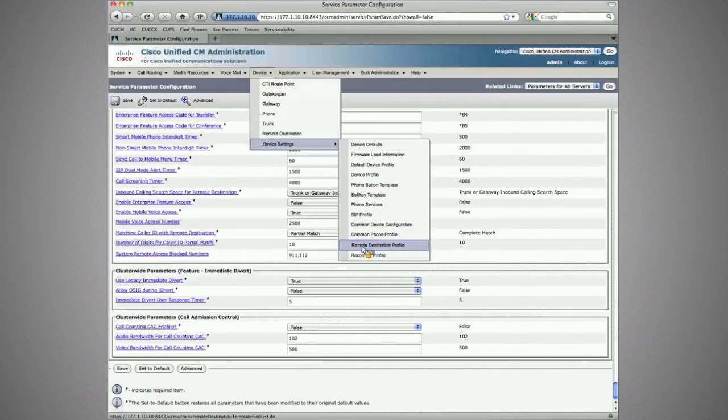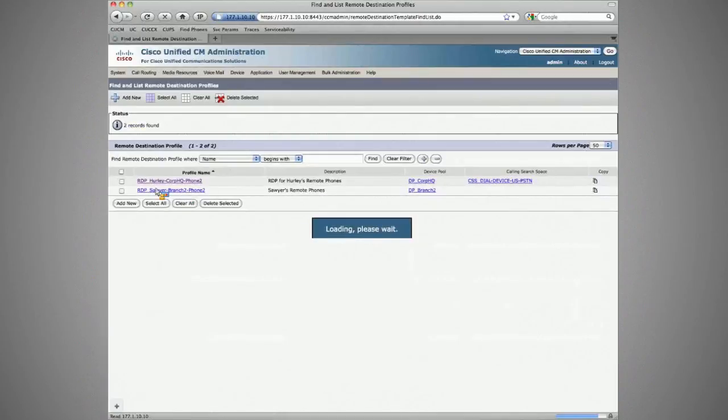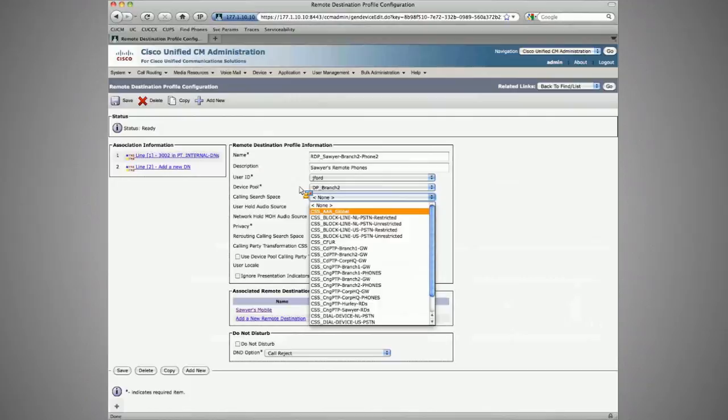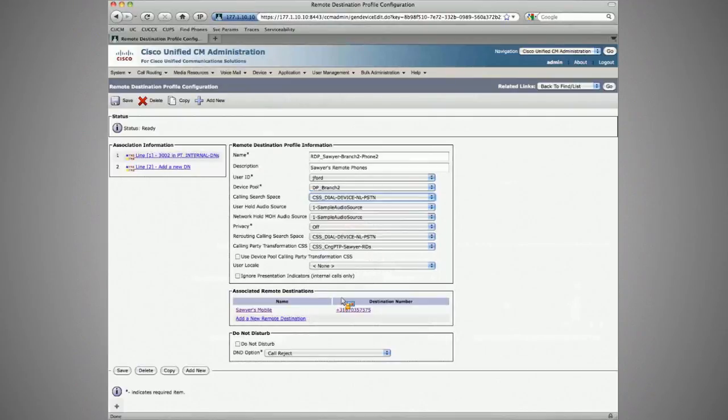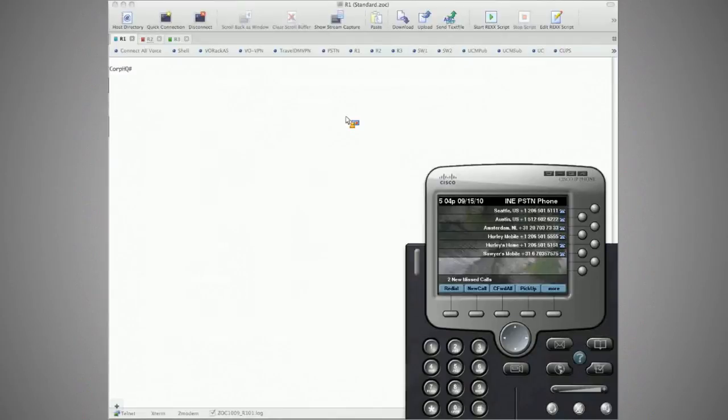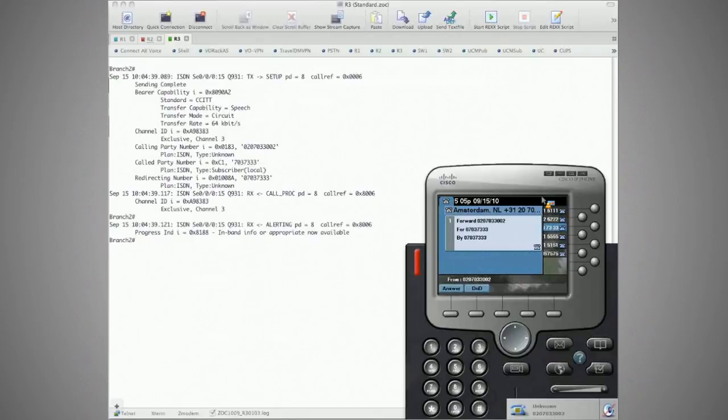So let's go set Sawyer's remote destination profile inbound calling search space to Dial Device Netherlands PSTN. Okay, update was successful, and now we'll try that call again, looking at the branch gateway for the outbound call. So Sawyer's mobile again. Welcome. To make a call, enter the number you wish to call, followed by... Okay, and now the call is ringing out as a local call properly.